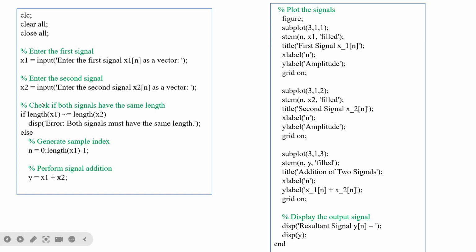For that you have to use this condition: if length of x1 is not equal to length of x2, then it has to display an error that both the signals must have the same length, or else it has to generate the sample index. It is n = 0 colon length of x1 minus 1.